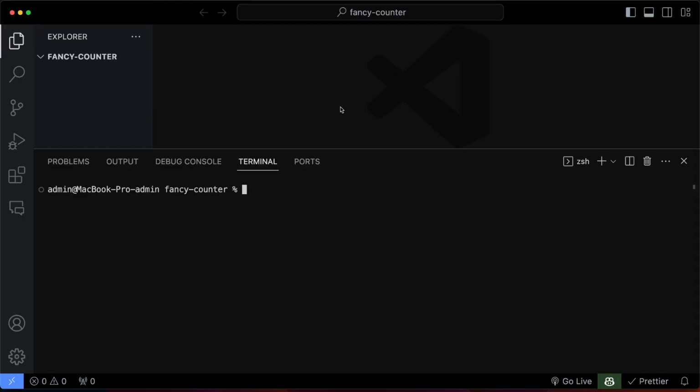So now we want to get started with our project. So I'm going to say npm, which is something that you should have on your computer because npm comes installed with Node.js. So when you write npm, your computer will know what to do with it.